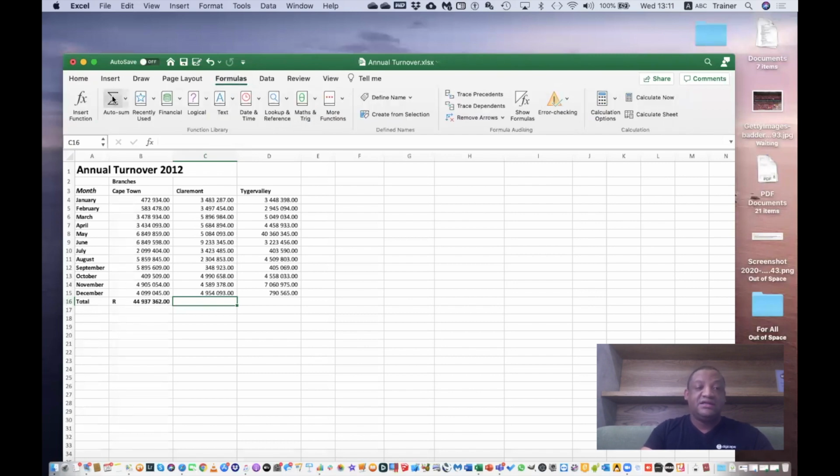So if I hit the auto sum, it will just give me the calculation for it, and it will select the range automatically. Just be careful with this one, guys. I'm just going to hit enter. Okay, and it will give me the result.